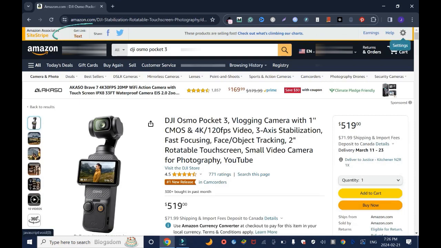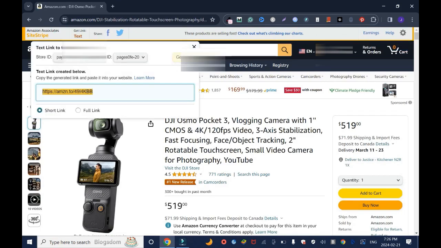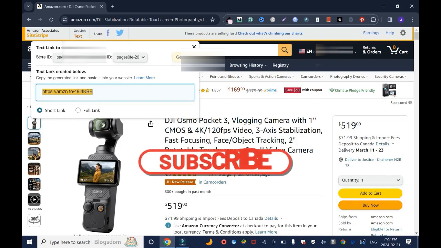To generate the link, hover on Text and click on it. This is the short link for this camera. I'll right click, copy, or you can go for the full link, which I'll not advise. It's up to you, but I prefer the short link. Like I just showed you, right click, copy. When you copy the image, try and add some effects.